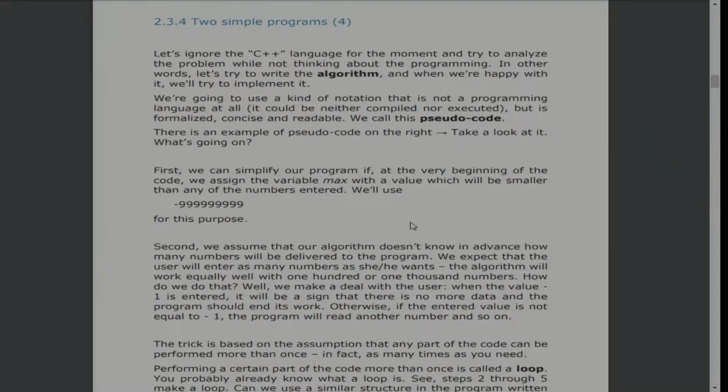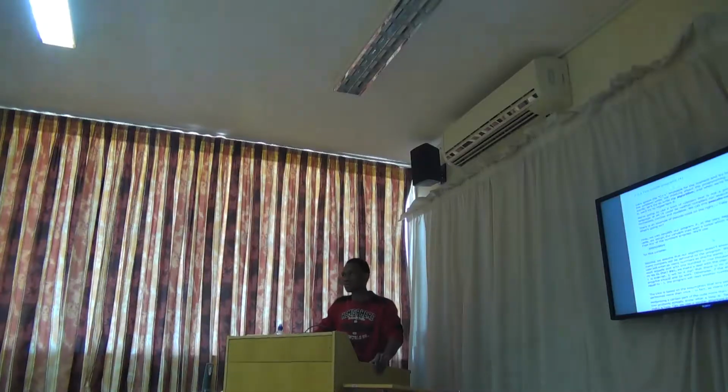But what if now we want to find the largest of 100 numbers? You see, if we continue using an if statement, it's going to be a very long code. Do you see that? So we need to use a loop.